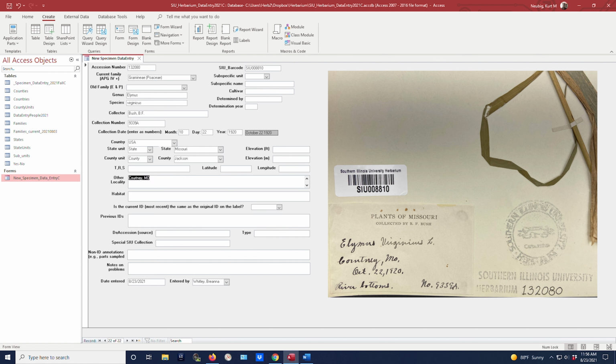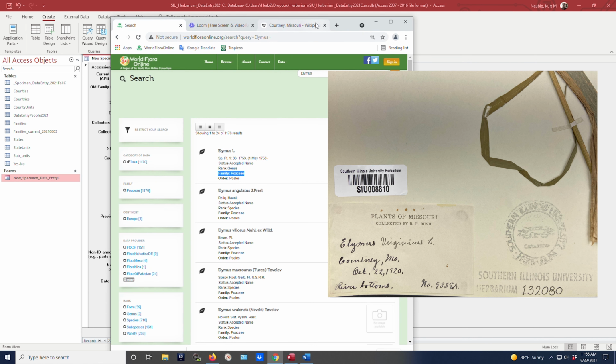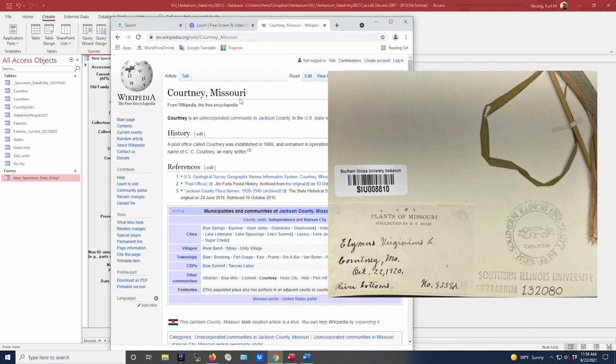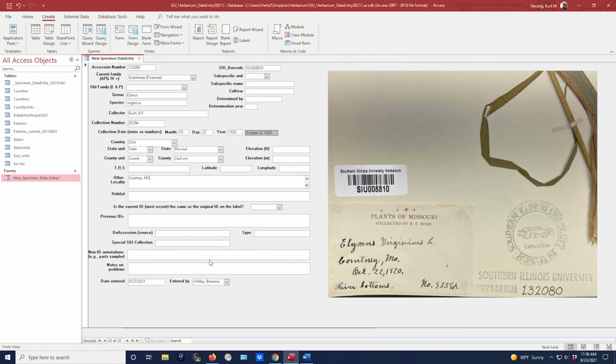And so we put that information here in the other locality and did some investigation about what county that was in. So just do a quick Google search, and we found that Courtenay, Missouri is a community in Jackson County, Missouri. Again, enter your name and then move on to your next database field.